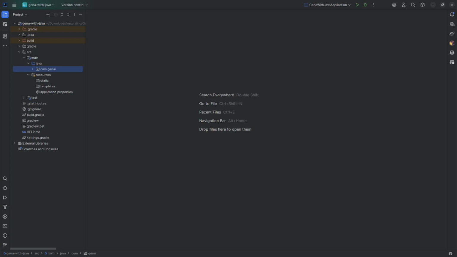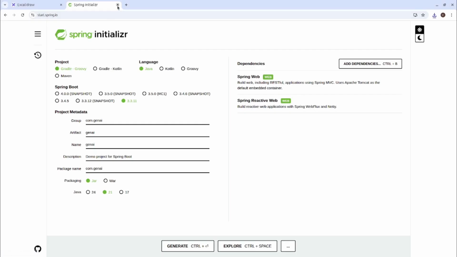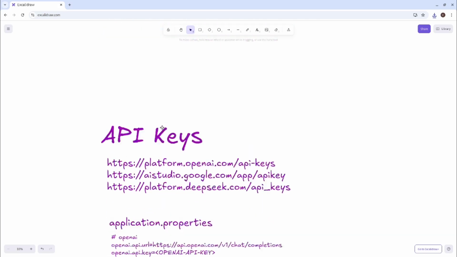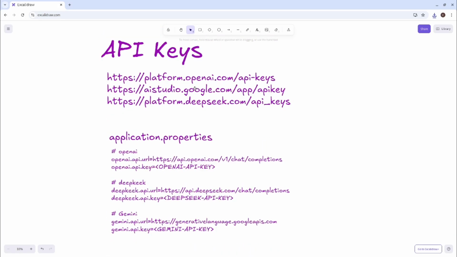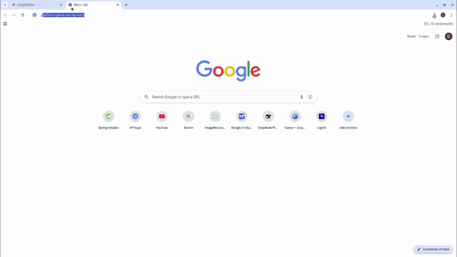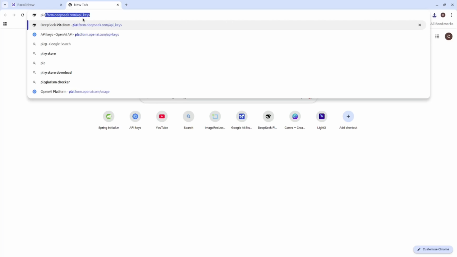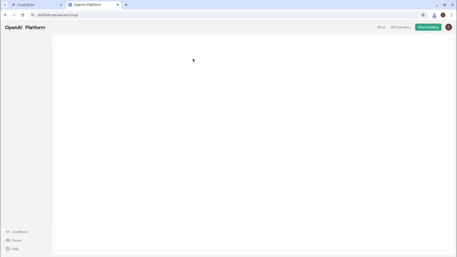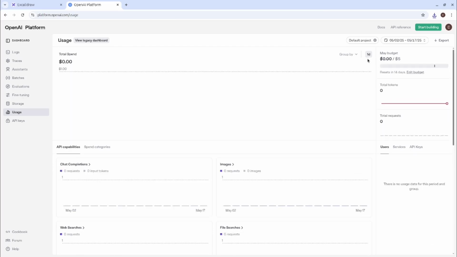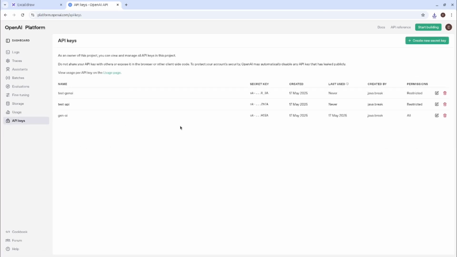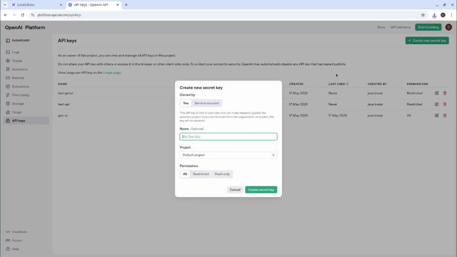Now we need the API keys from all the GenAI tools. These are the platforms we are using: OpenAI, Google Gemini, and DeepSeek. First we will go to OpenAI. We can type OpenAI here, and here you can see the API option, and you can generate a new key. I already generated some keys. You can also do that.